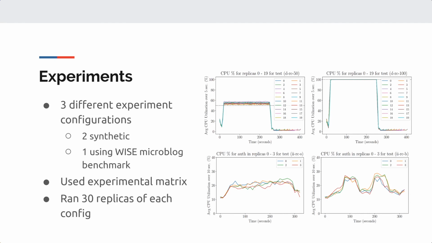So to get these performance numbers, we created 3 different experimental configurations that run on Cloud Lab, which is an experimental testbed used for cloud computing research. 2 of them are synthetic benchmarks, and one of them is a real-world benchmark using the Wise microblog benchmark, which is a Twitter-like application that leverages microservices.